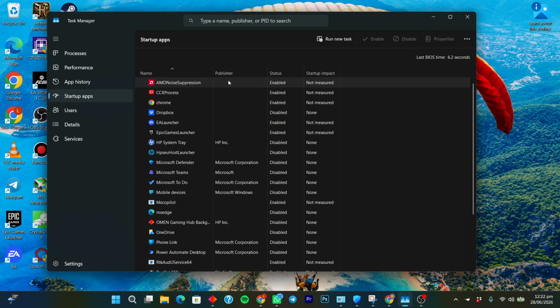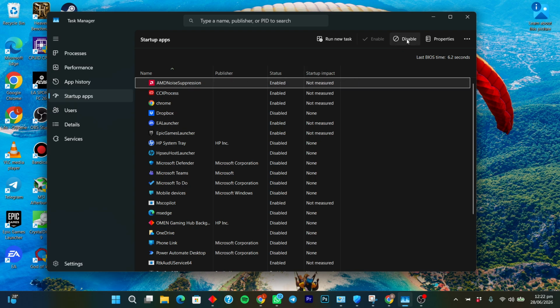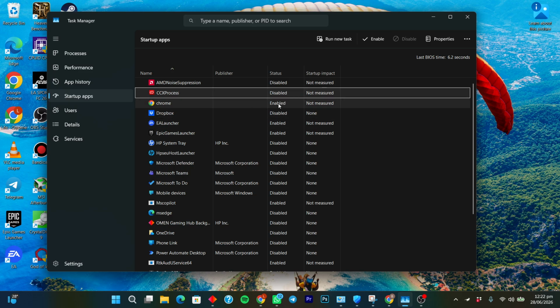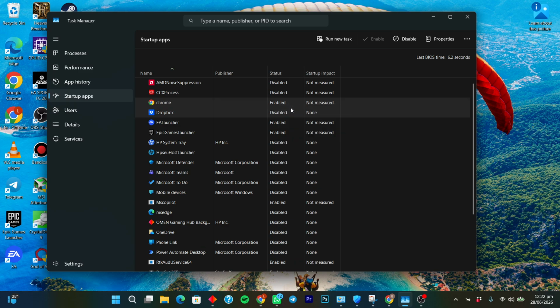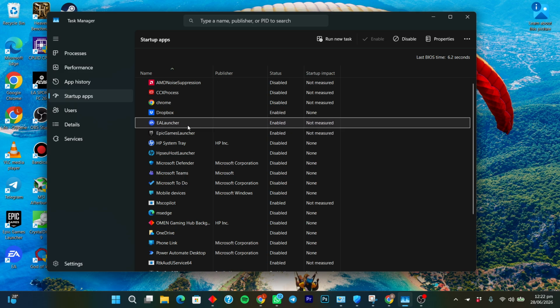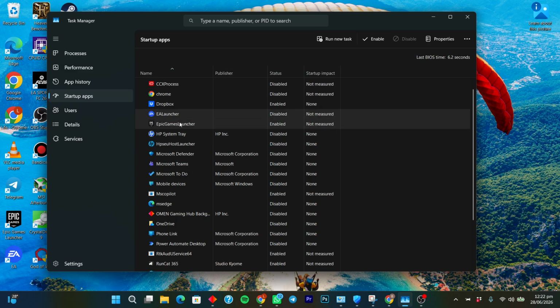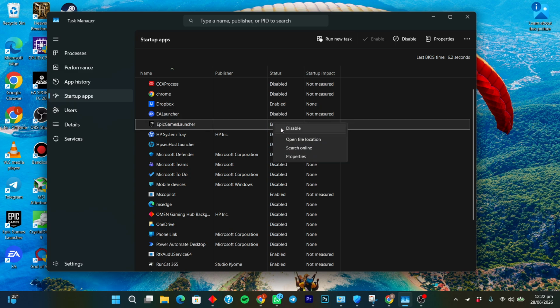So first of all, this one, disable. Chrome, or you can also right click and disable it. Dropbox, right click, disable. EA launcher, right click, disable. Epic Games, right click, disable. Especially this EA launcher and Epic Games usually take many resources. So I think if you're a gamer and you have it in your startups, I think it is advisable to disable them.